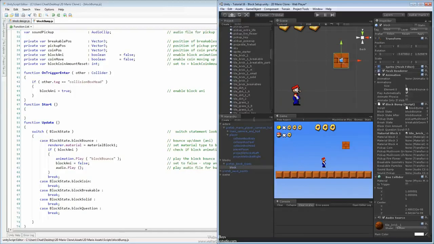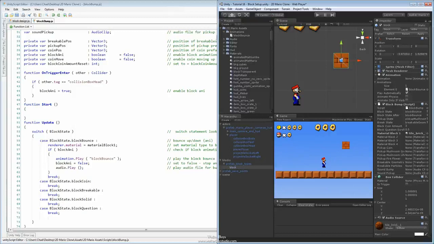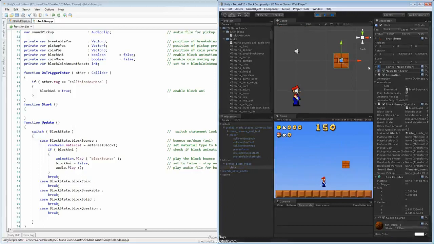And then for the sound, we got a little sound bump file right there. Let's go up to audio. And we should have a Mario bump right here. Just drag that into the sound bump. So when you play this one, we go in here and we play it.